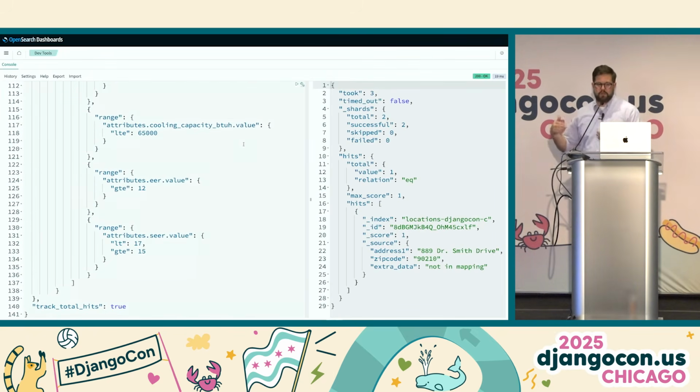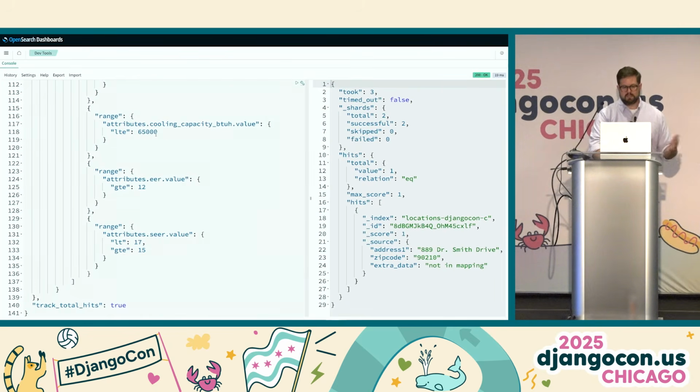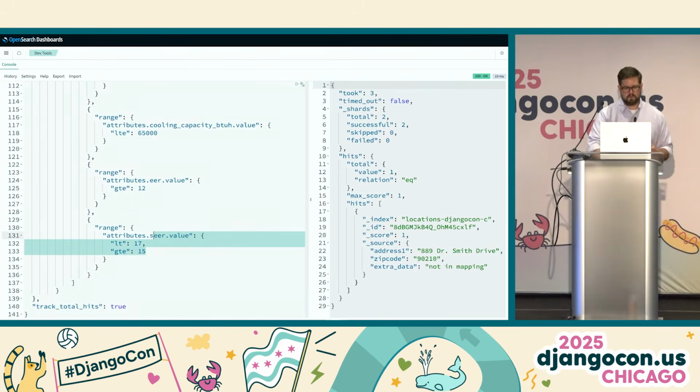And then for numerics, you have these range queries. This is what they look like. You have less than or equal to 65,000. And then as you can see, you can combine these. So for the SEER value, S-E-E-R, you have less than 17 and greater than or equal to 15. So you can combine these as well.